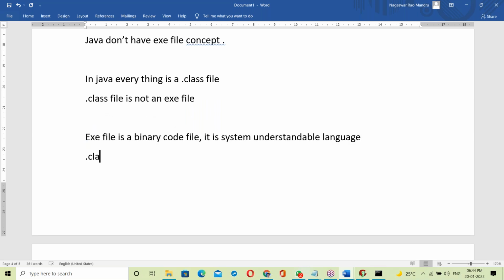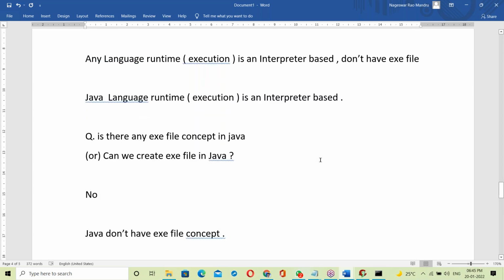What is a dot class file? A dot class file is a bytecode file. It is a JVM understandable language. The exact differences between an exe file and a dot class file we will cover tomorrow in class.